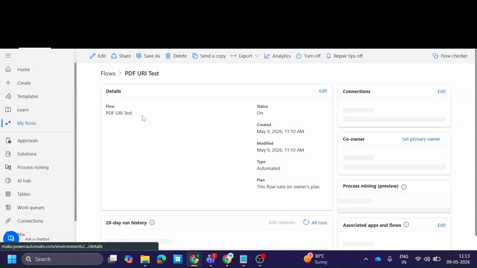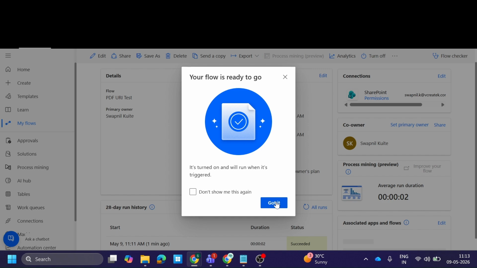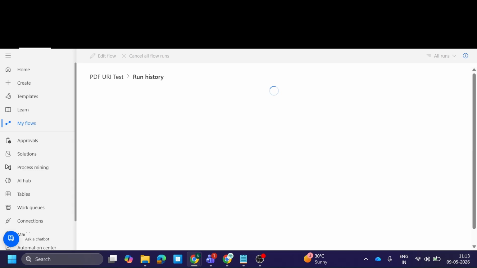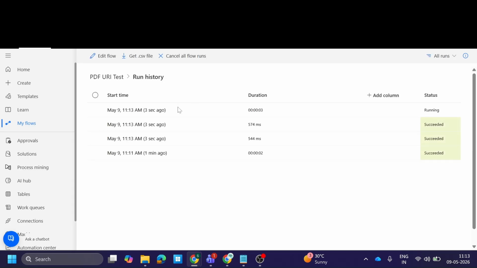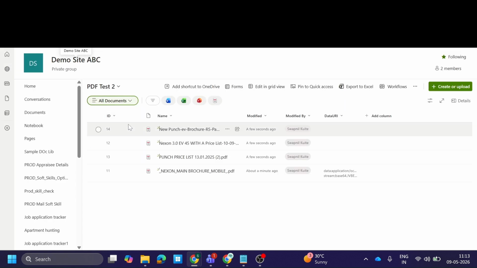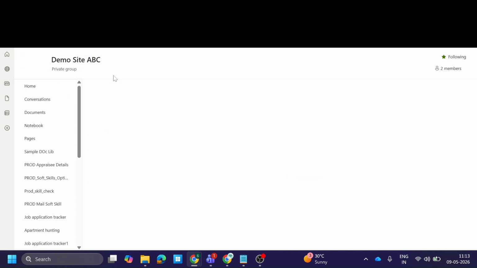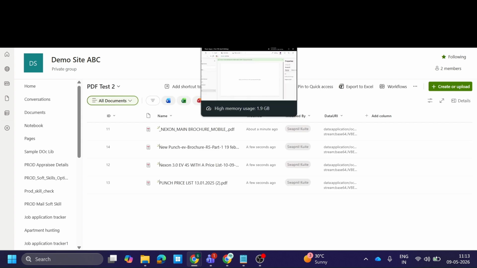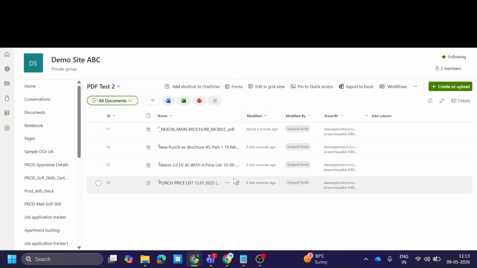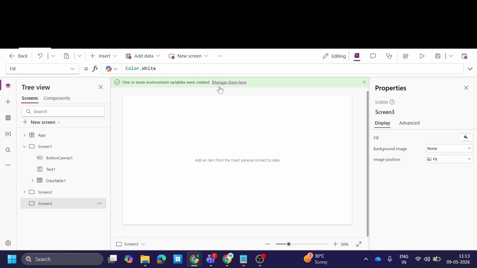Okay, so 3 seconds. How many files we have added? 1, 2, 3, 4. Okay, till the time we will create our gallery and this PDF viewer in our Power Apps. By the way, it's already updated. Okay, so go to your Power Apps.